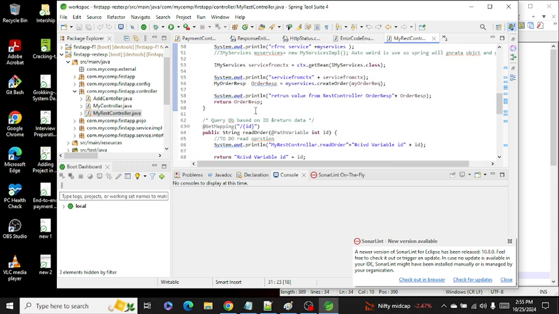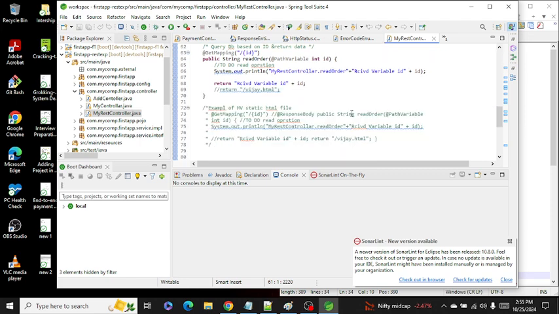Then there is a query to the DB based on ID, returning data. You know that when you are creating a payment, one ID will be given from PayPal, which will be stored. If we want to retrieve the data from that service, we can use this GetMapping so that the DB can perform the operation.